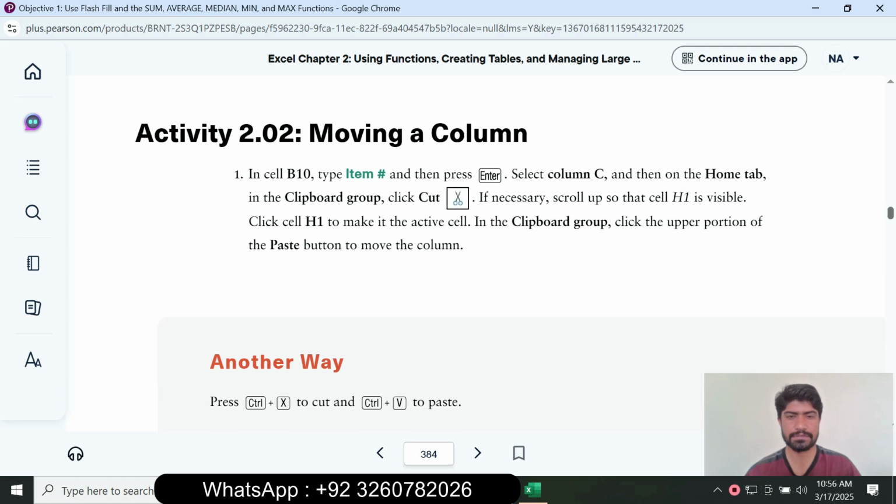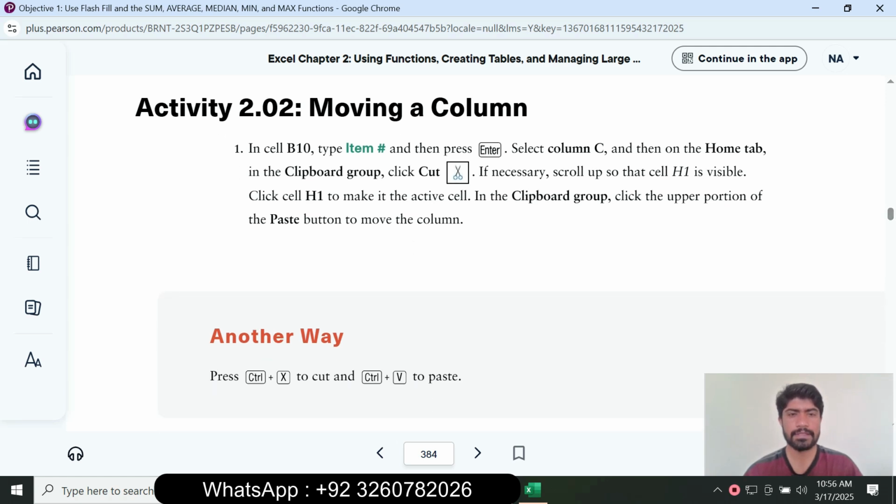And next is, in the cell B10 type the item hash and then press Enter. Select the column C, on the Home tab in the Clipboard group, click Cut, and scroll up so that the cell H1 is visible. Click the cell H1 to make it active, and in the Clipboard group click the Paste button to move the column.